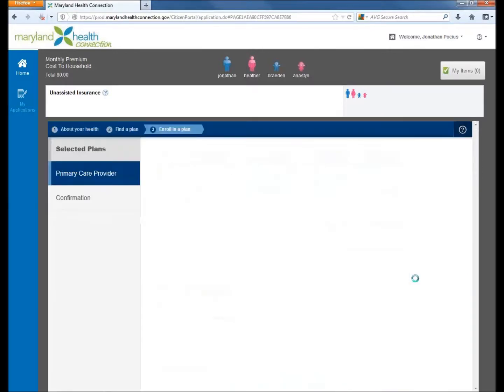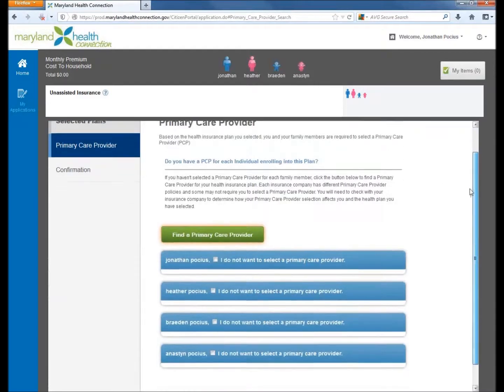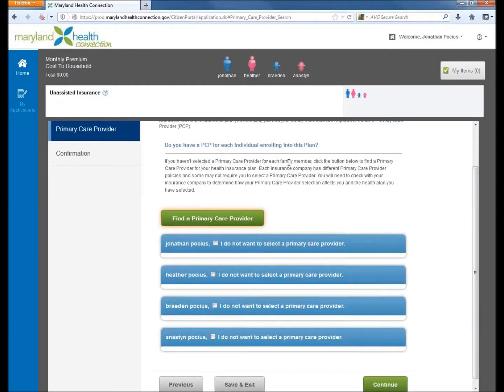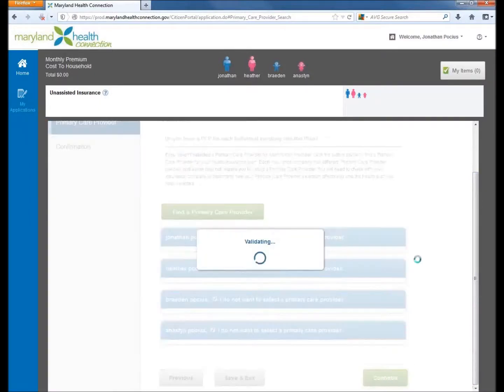Click the green Find a Primary Care Provider, or select the blue I do not want to select a primary care provider. We recommend you do not select a primary care provider at this time due to the system not performing properly. Once you receive your health insurance packet, you can update your primary care provider later. Click the green Continue button.